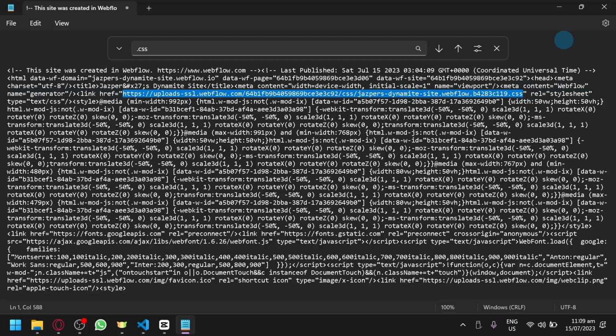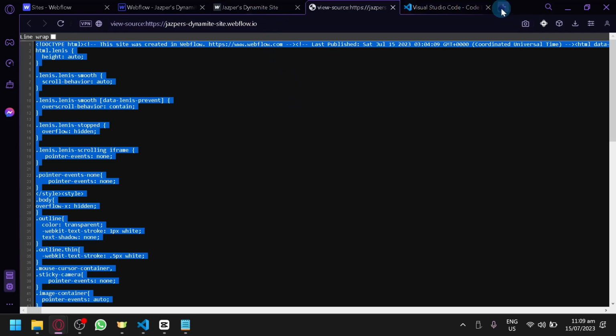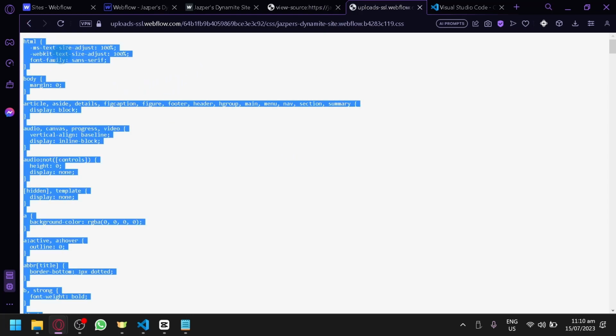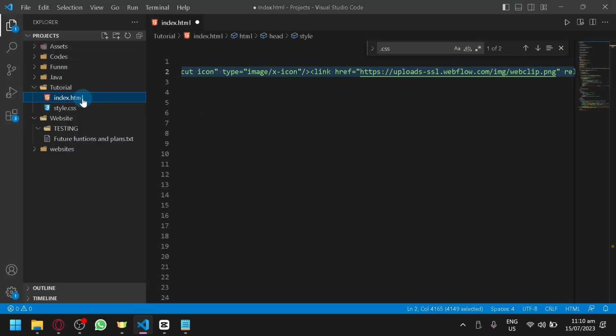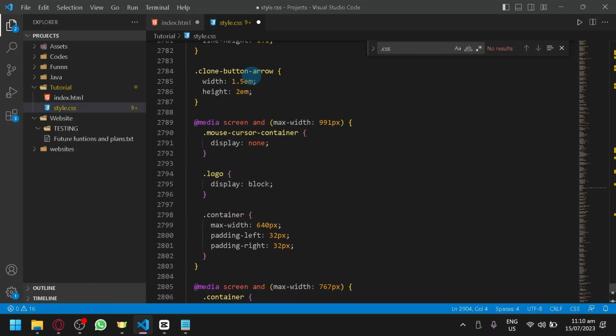So simply copy this. Go back to your browser. Open it in another tab, paste it over here, enter. Now this is our CSS for our website. So you're simply going to do the same thing. Control A, copy. If you're using the MacBook, press Command. Go back to our VS Code over here. Going to open another section. Let's create a section for style.css. You're going to paste your CSS over here.